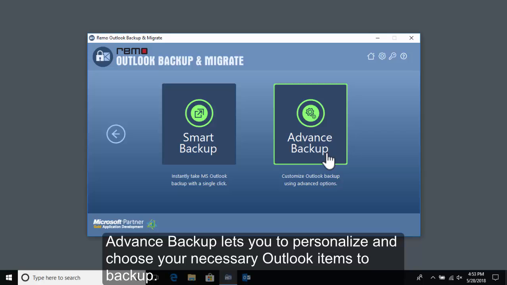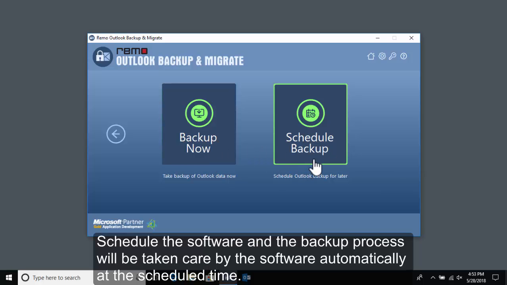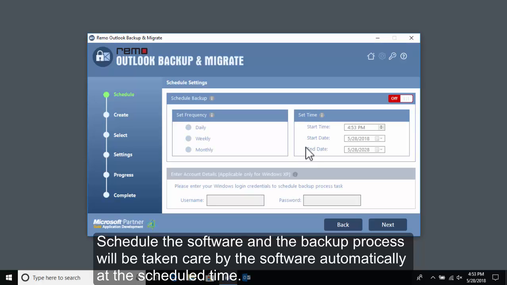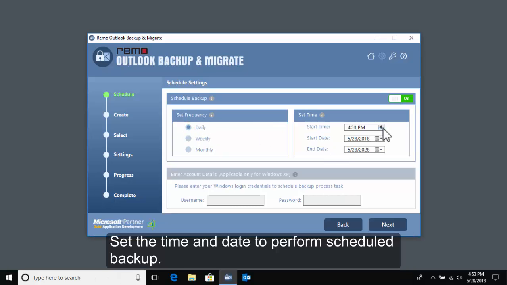Advanced Backup lets you personalize and choose your necessary Outlook items to back up. Scheduling the software and the backup process will be taken care of by the software automatically at the scheduled time. Provide the time and date to perform backup.